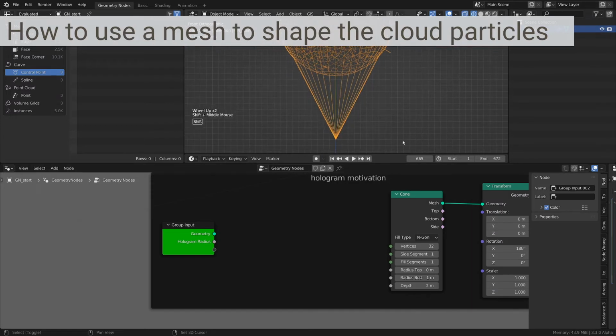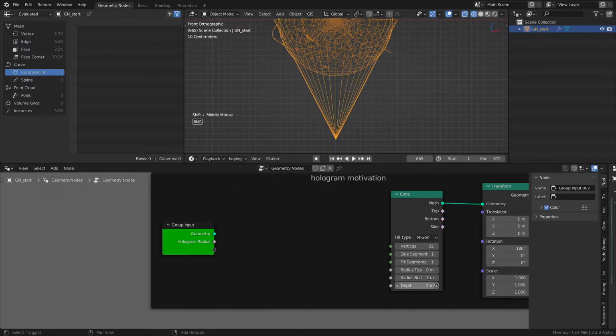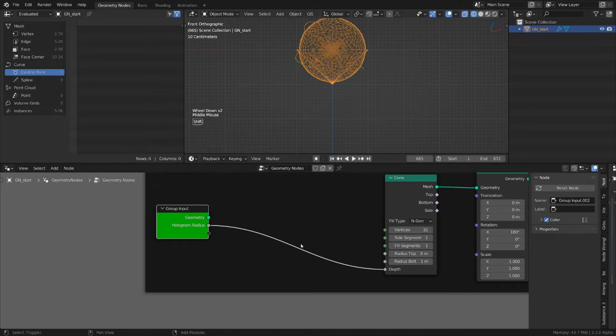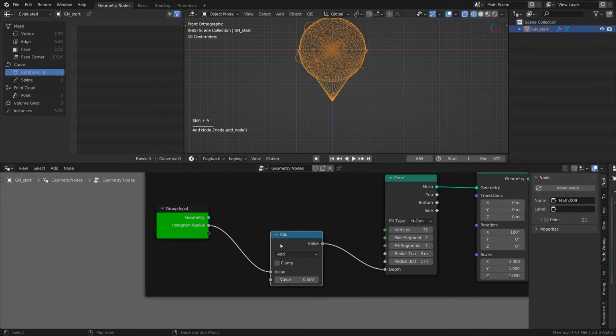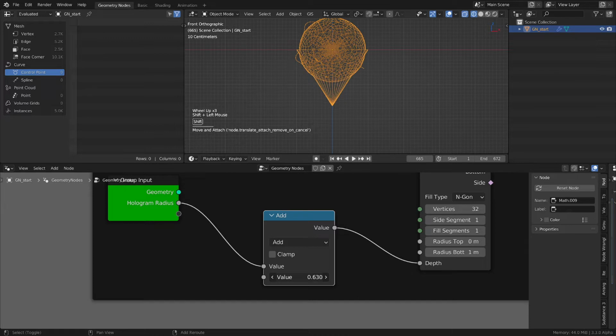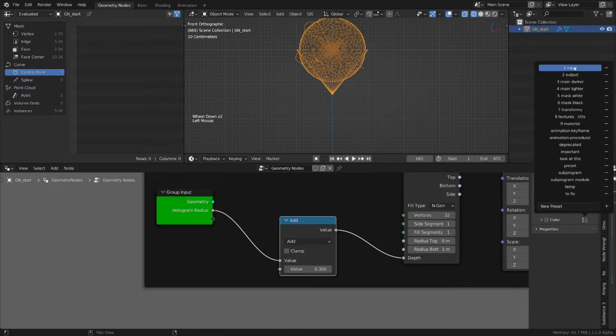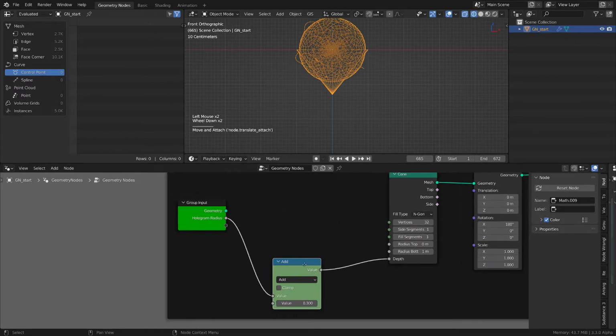So how can we control the height? We can use this depth control from here, and in order to make it procedural, we can use this radius, and we can plug it here, and we can make it go down by adding a math node, and that's going to control this value. So let's do something like this, and I want to make this an input, so I know it's an input.